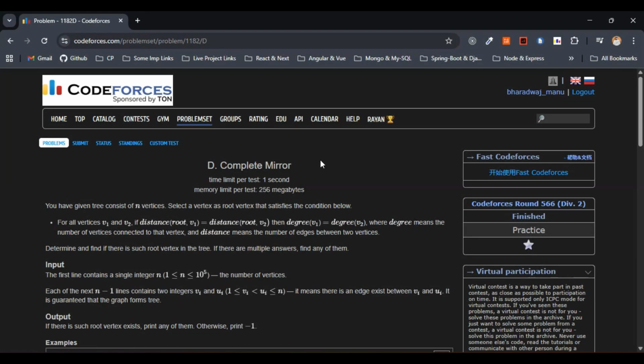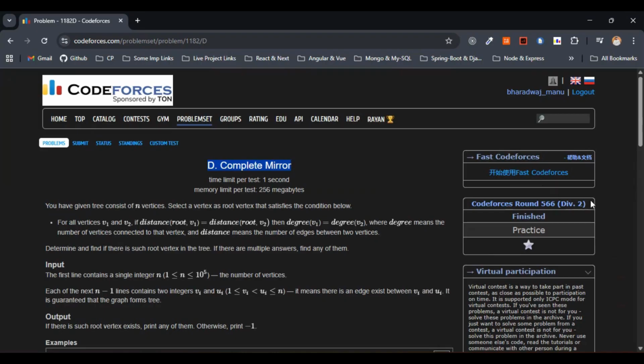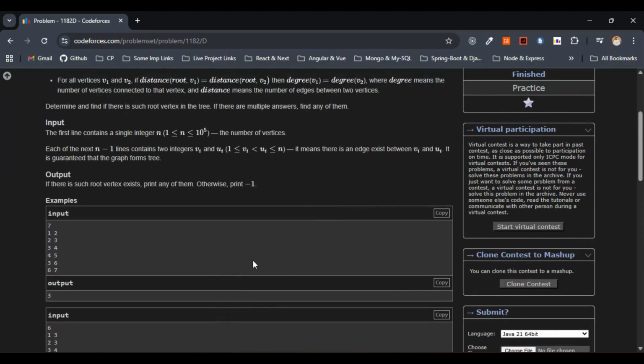Hello everyone, today let's solve the problem Complete Mirror. This was asked in Codeforces Round 566 for Division 2. It is rated 2400, so this is literally a hard problem. Let's try to solve this.